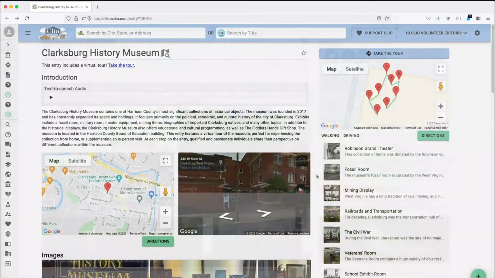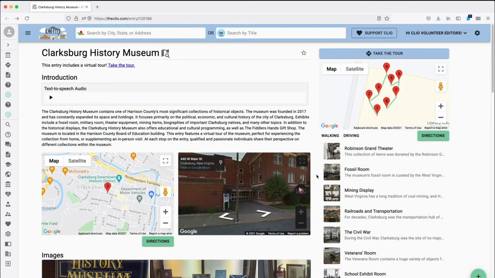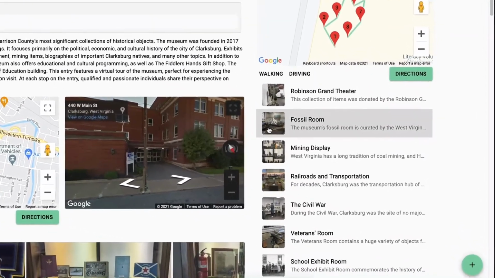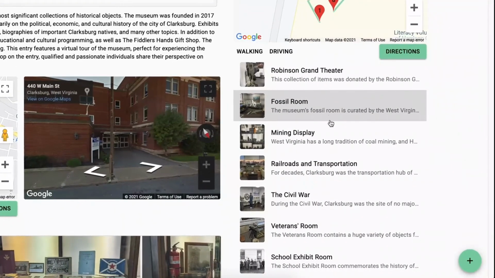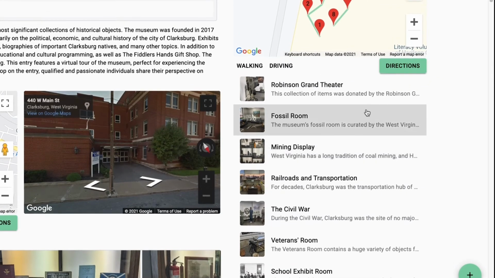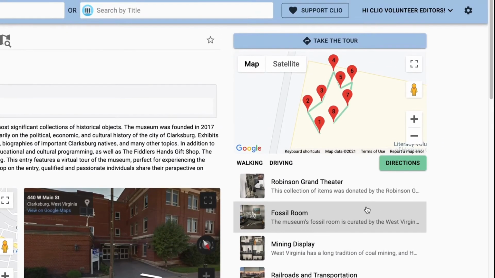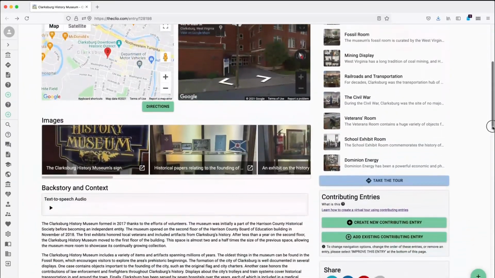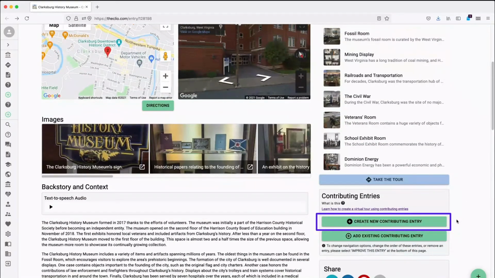Or if you are part of an organization such as a museum or historical society using an institutional account, you can go one step further and flesh out that entry with contributing entries. Contributing entries highlight additional places of note within a single larger entry. This features a way to create small-scale walking tours without overwhelming visitors with dozens of pins on the map. To add a contributing entry to a location, click on Create New Contributing Entry while you're editing the master entry. Please note that this button will only appear if you are part of an institutional account. We'll cover this feature in more detail in another video.